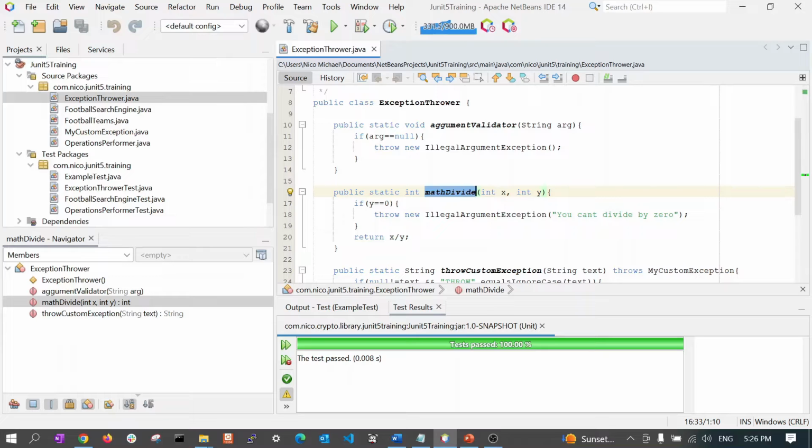So what you do is, in the method, before you do the division, I validate. So I check if the y value is equal to 0. And then I throw an illegal argument exception. And then I put a message in there, you can't divide by 0. So then JUnit can handle the illegal argument exception. So it will be able to handle this exception.